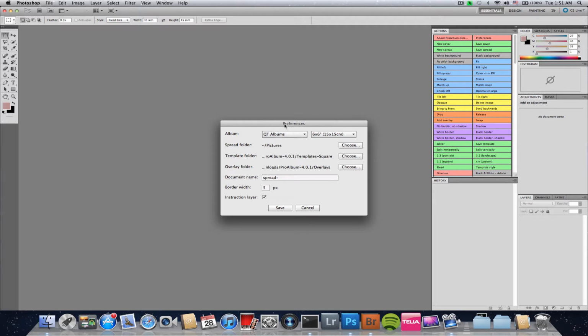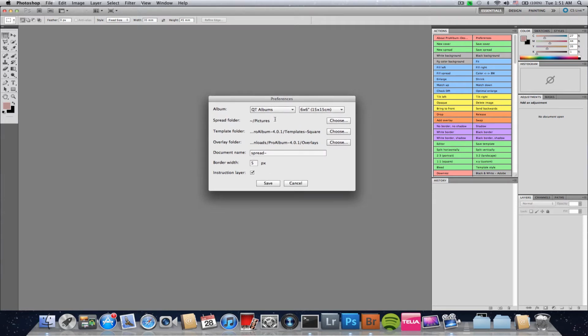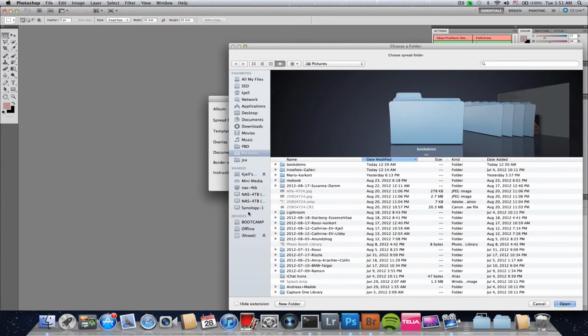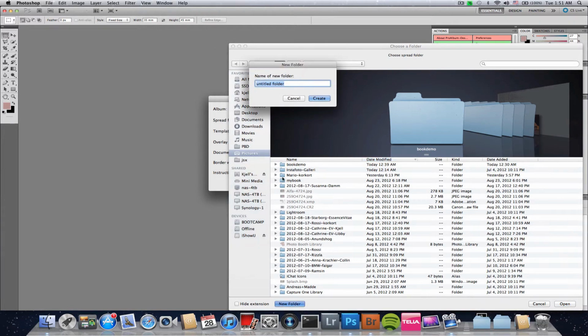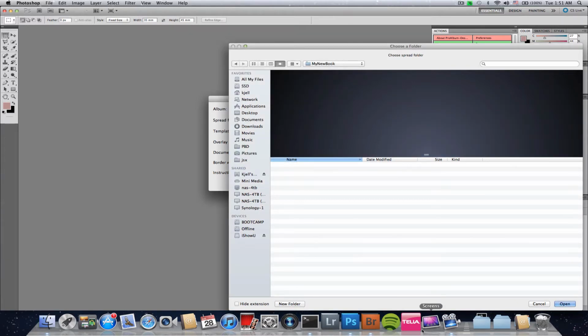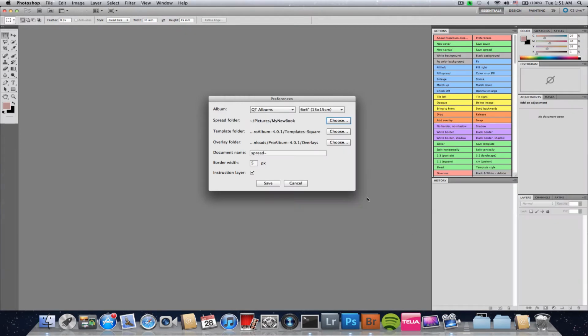When starting a new design or new album, it's a good idea to set up your spread folder. This is where your spreads and covers will be saved. So click on Choose, go to Pictures, create a new folder, My New Book, and there, every time you save a spread now, ProAlbum-Designer will automatically go to that folder.